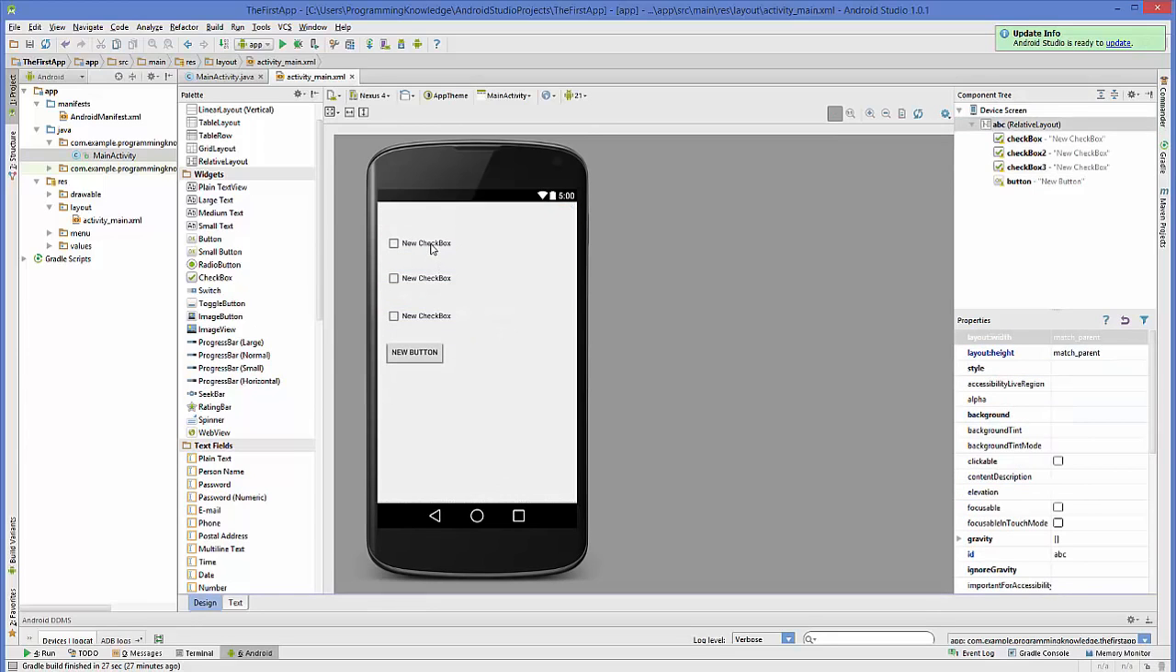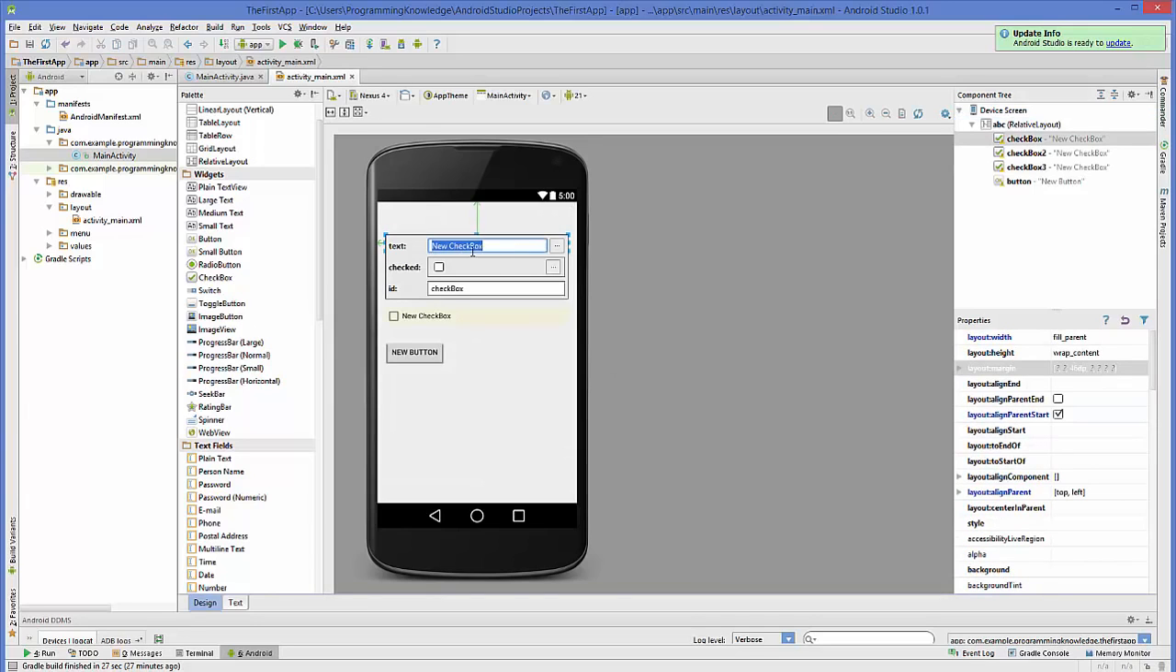Now I'm going to change the name of these checkboxes. For example, we want to create a list of animals so that user can choose his favorite animals. For example, dog. And in here you will see this option checked.